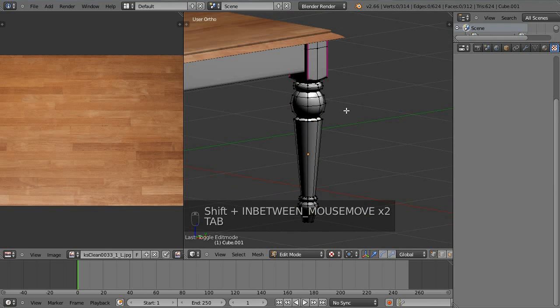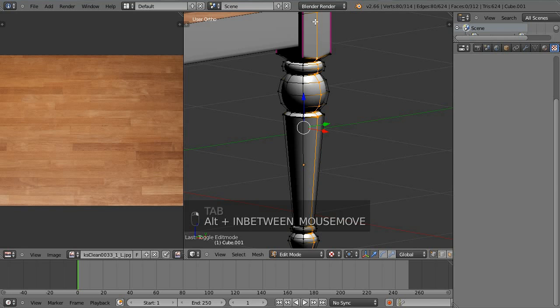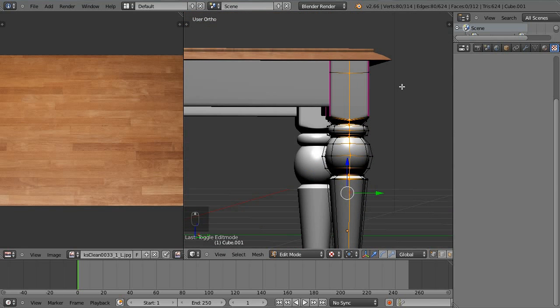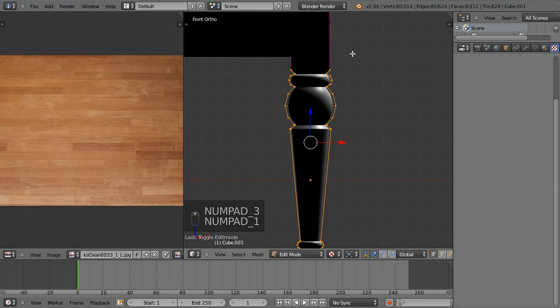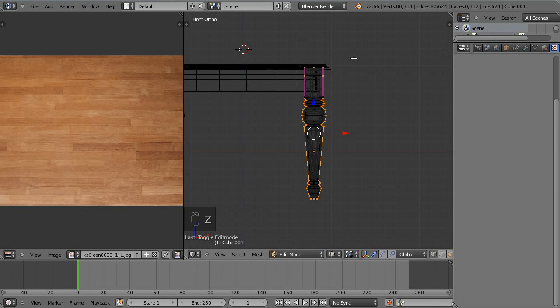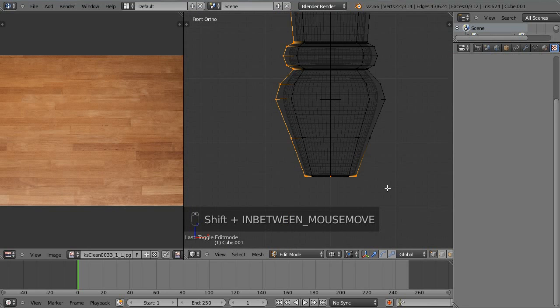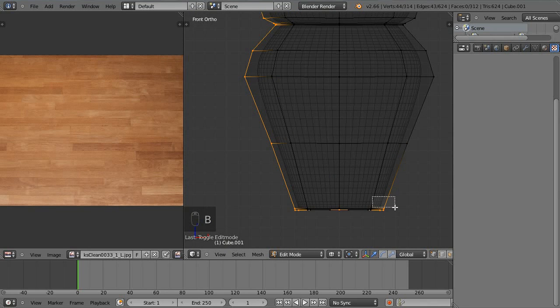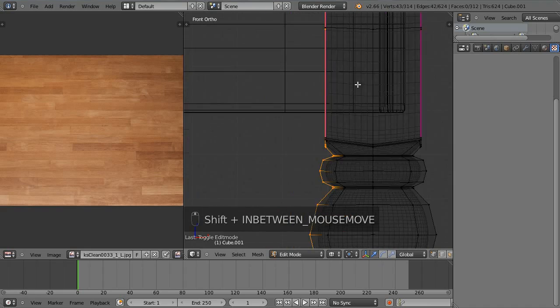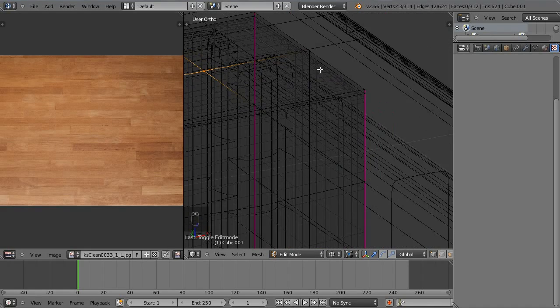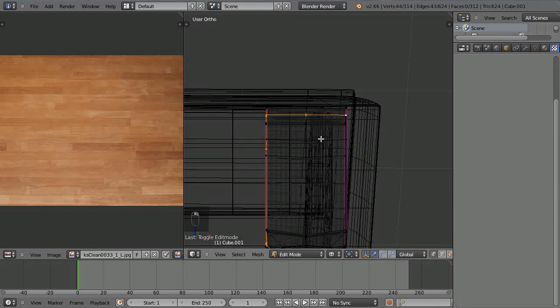So tab into edit mode, and I'm just going to alt right click on this edge here, and then go into the front view, and I'm going to hit Z to go into wireframe mode, and then hit B and just middle mouse click to deselect these vertices. So now I've got an edge selection. I'm going to deselect that one as well, and it runs basically all the way along the back of the leg. And I'll select this edge as well, or this vertice.